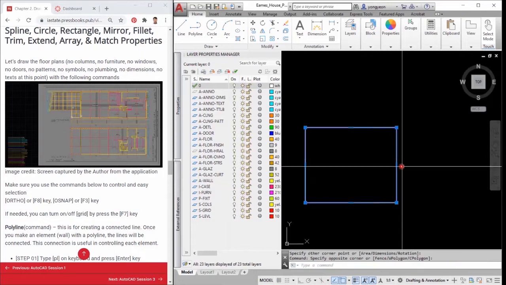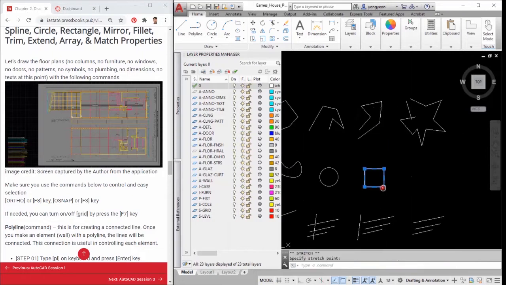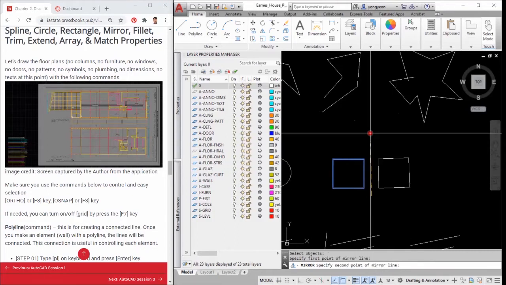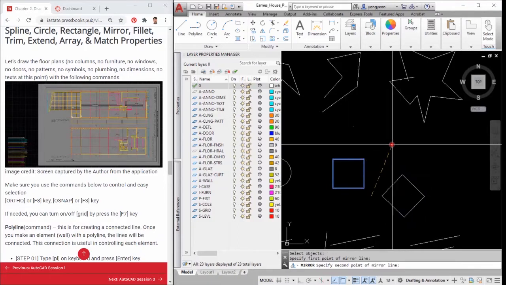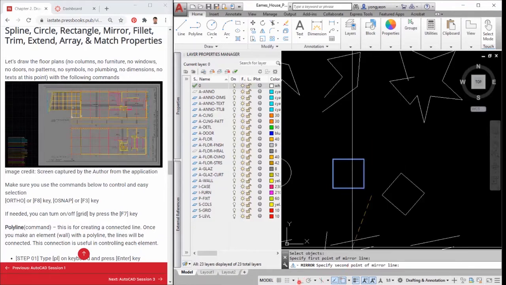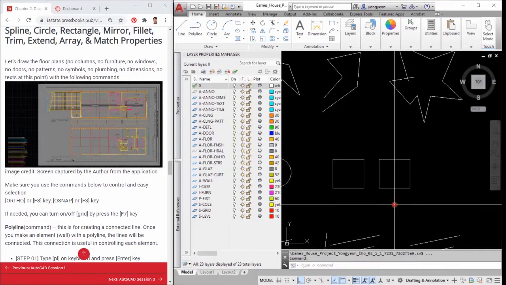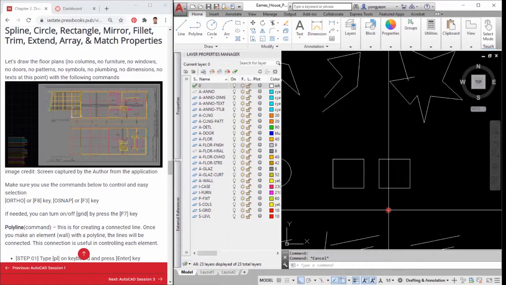Mirror command. Step 1. Type MI on the keyboard, and press the Enter key. Step 2. Select an object or objects, and press the Enter key. Step 3. Specify the first point of the mirror line. Step 4. Specify the second point of the mirror line. Step 5. Decide whether to erase the source objects or not. And press the Enter key to complete the command.